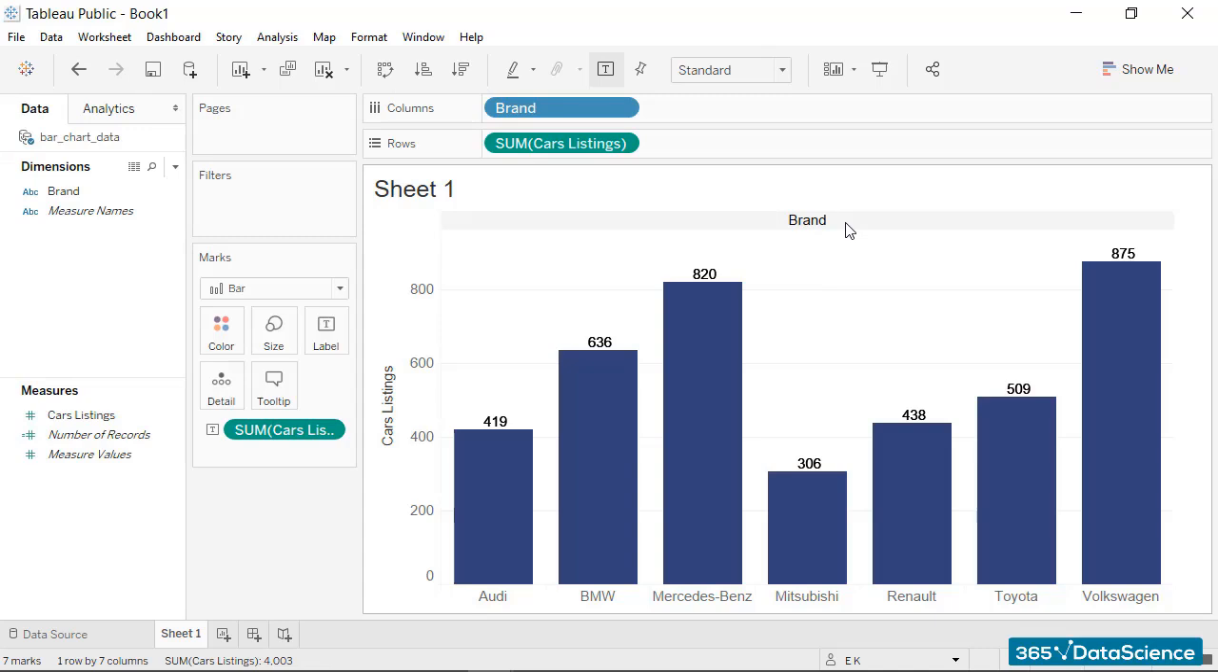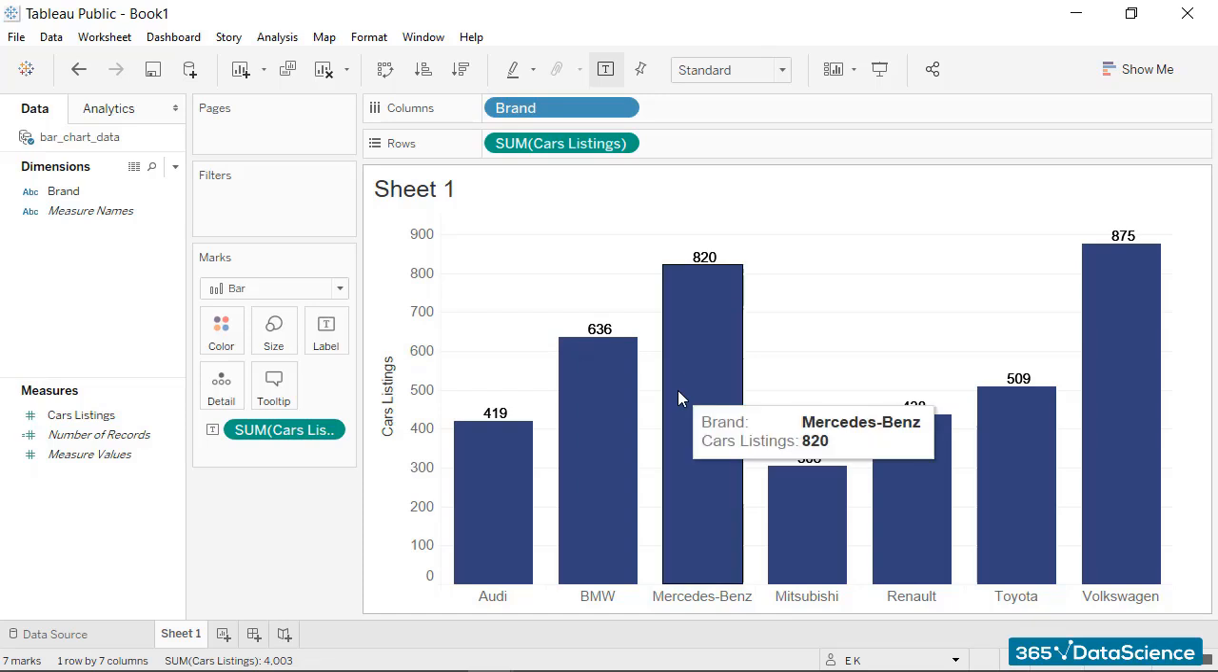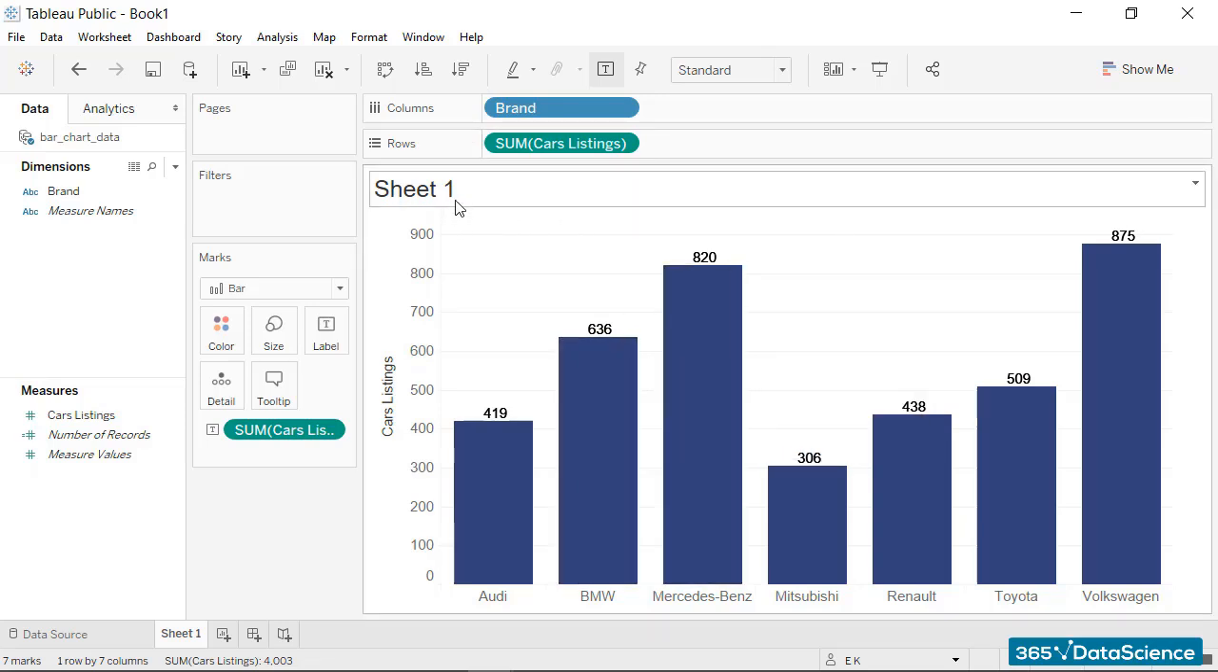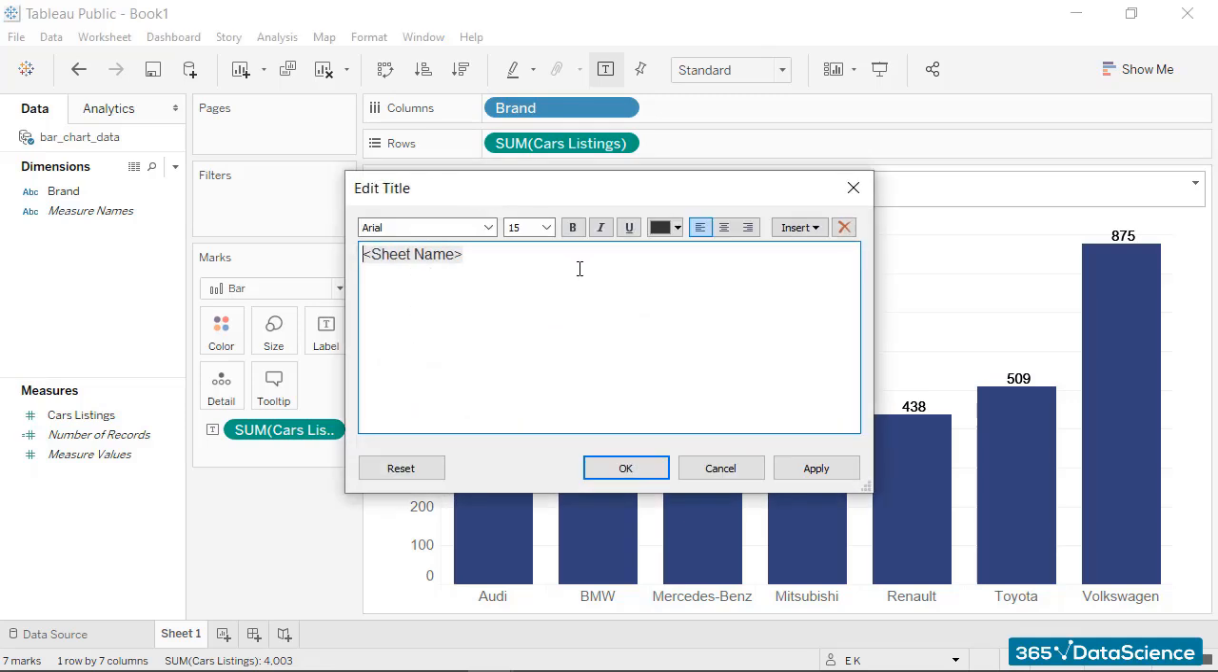First, we don't require a brand label. To make the visualizations less crowded, we can right-click on it and select Hide Field Labels for Columns. Looks much better. Okay, let's also rename the chart. Then double-click on the field, increase the font size to 16, and bold it for better readability. It's time to type in our new title, which will be Cars Listings by Brand.